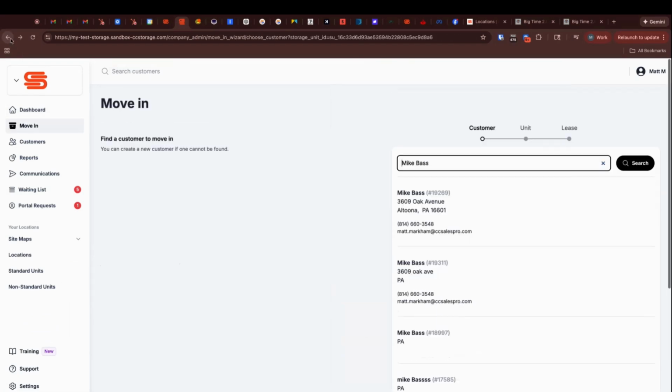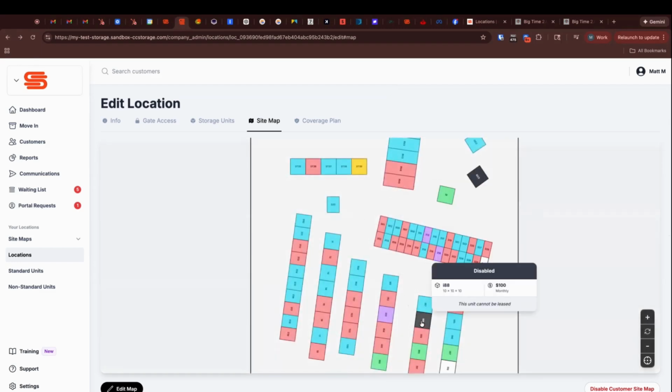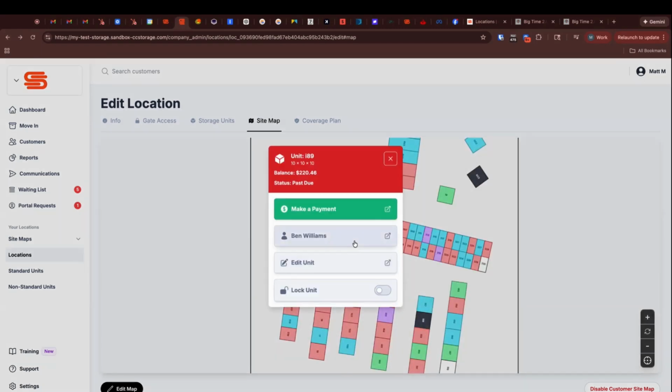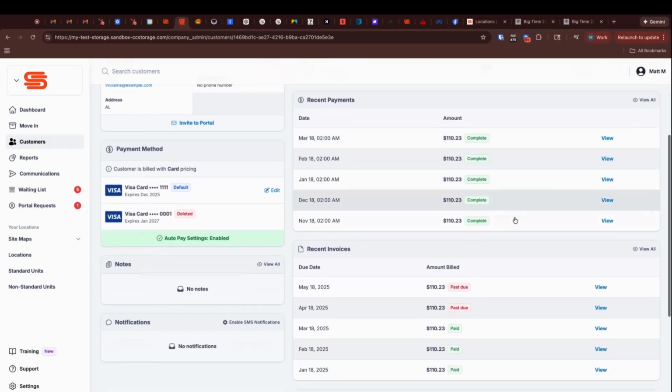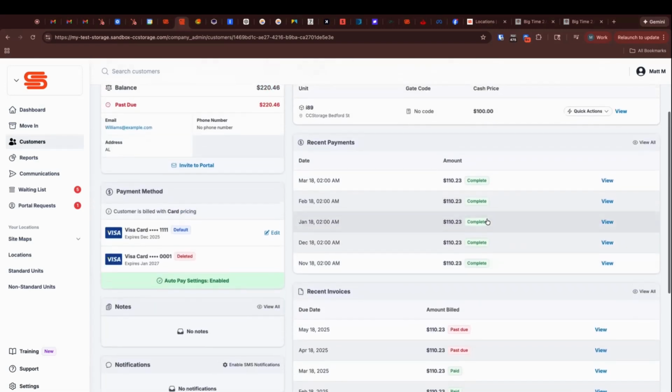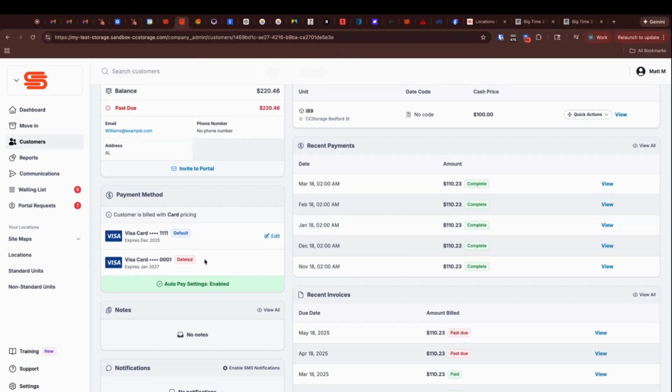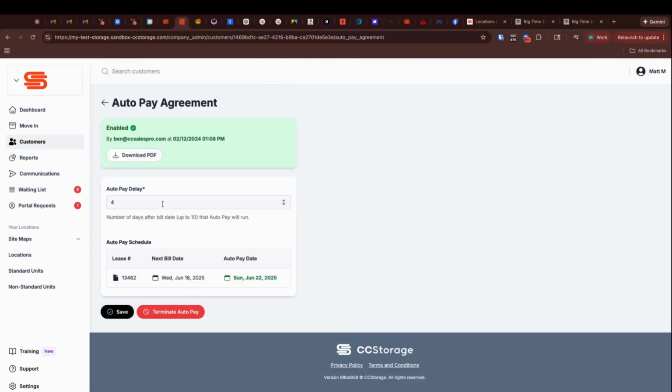So as far as some other things you can do from the sitemap, you can click any other unit and go to their profile. You can view their recent payments, recent invoices. You can delay auto pay. So if they need a couple extra days to pay, you can go to the auto pay settings and you can delay up to 10 days.